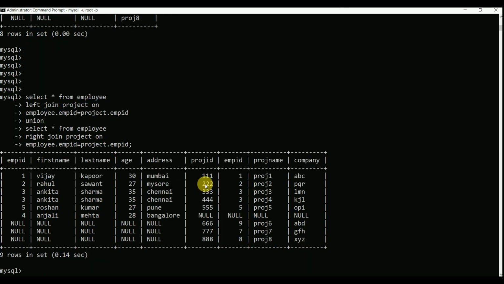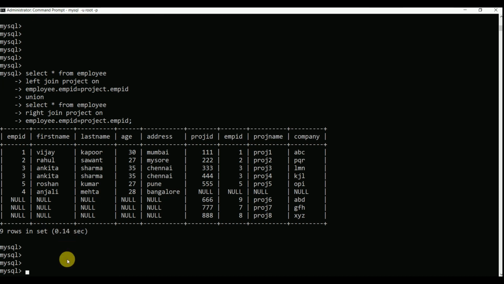You can see all the entries of both the tables. Now the fourth record is not having a value in the second table, so it is showing null null null. And these values, the 9 7 8, they are not having entries in the first table, so they're showing null null null. So this is how the joins work.